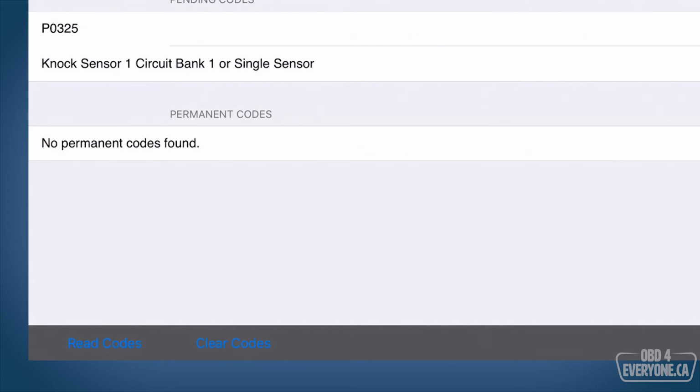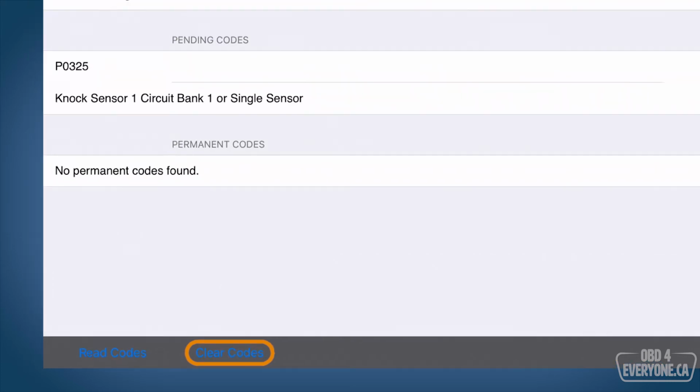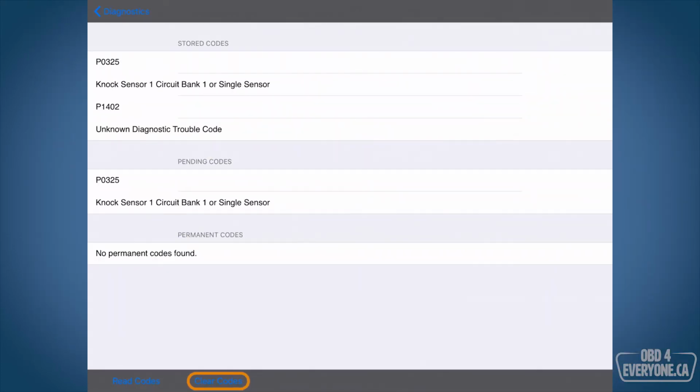Most people, once they're here, they want to come down on the bottom and click on clear codes. We don't want to do that. If we do that, we will lose a lot of valuable diagnostic information, like our freeze frame, our mode 6, our emissions monitors, which means we would fail any upcoming emissions test until those monitors have had a chance to run. So generally, don't do that.